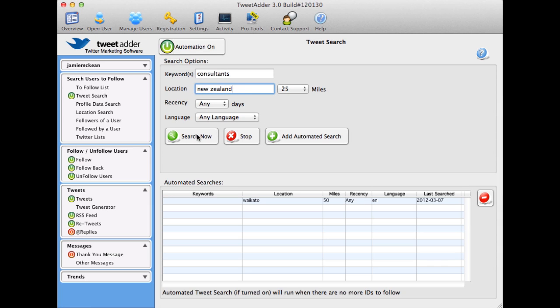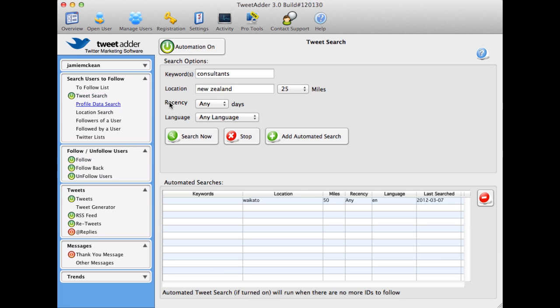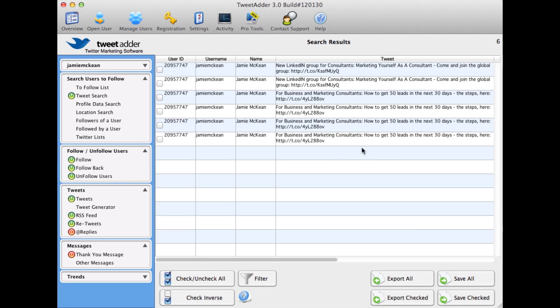I'll say search now. It now goes away to find them. And it doesn't recognize what it's done there. It's not recognized New Zealand, it looks like. So I'm going to go back. Waikato, let me try that. You know if it works because it will go away and see it's found me.